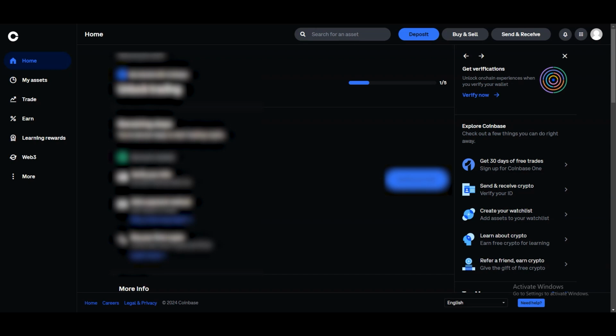In this tutorial, we are going to talk about how to link debit card to Coinbase. First of all, obviously you need to log into your account and you will end up over here on the left side of the menu. You are at home page.